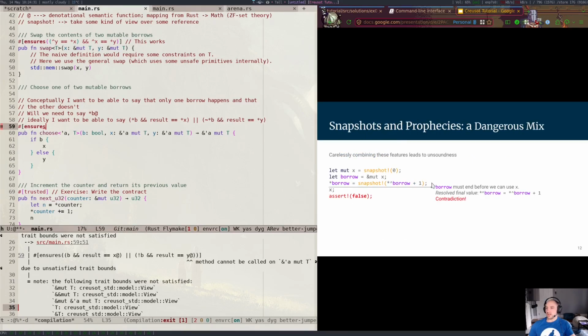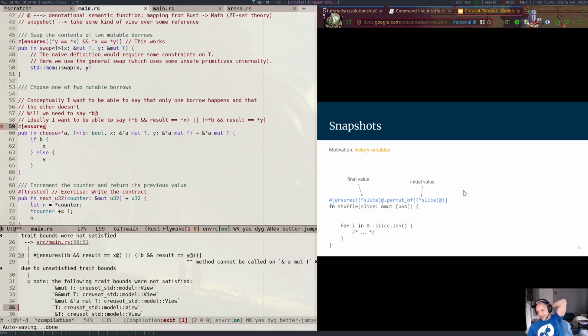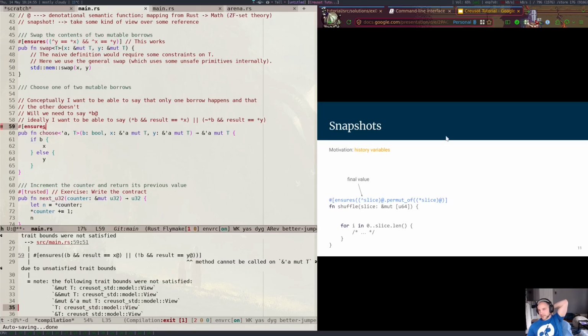So the design of this tutorial then is like snapshots and prophecies. Like I don't need this yet, right? I need to know what is allowed in the post conditions here. Yeah, it's not very good. Okay.